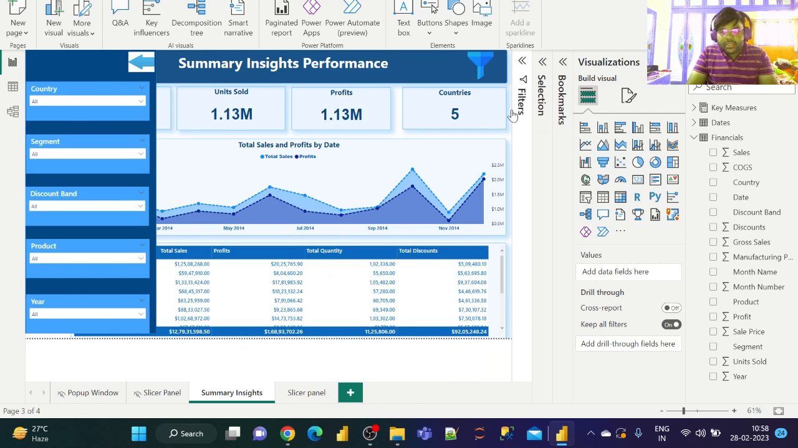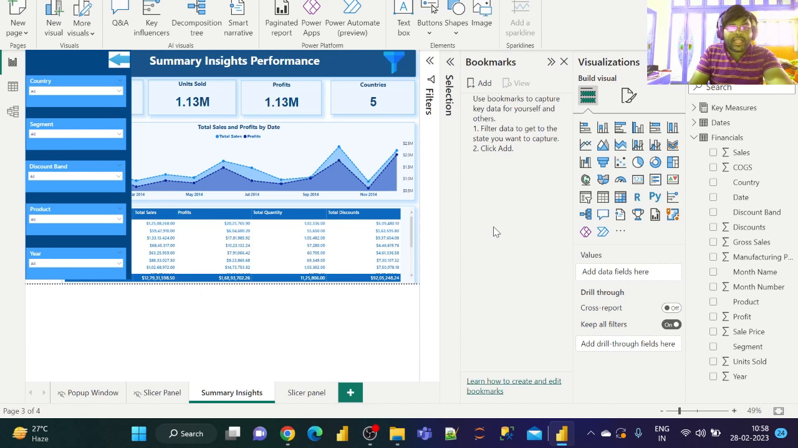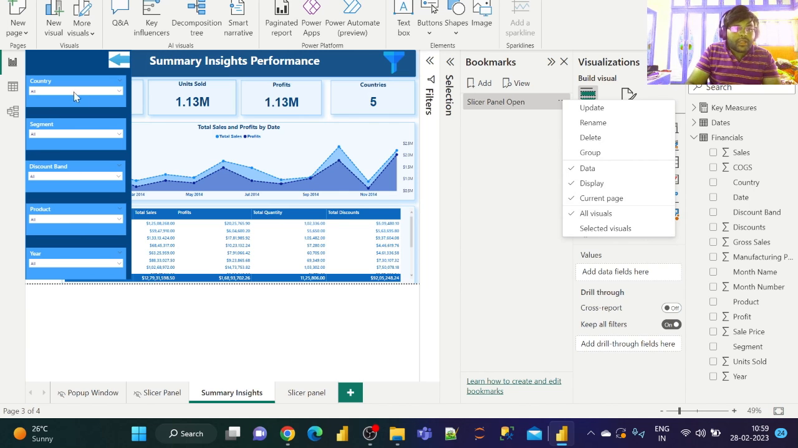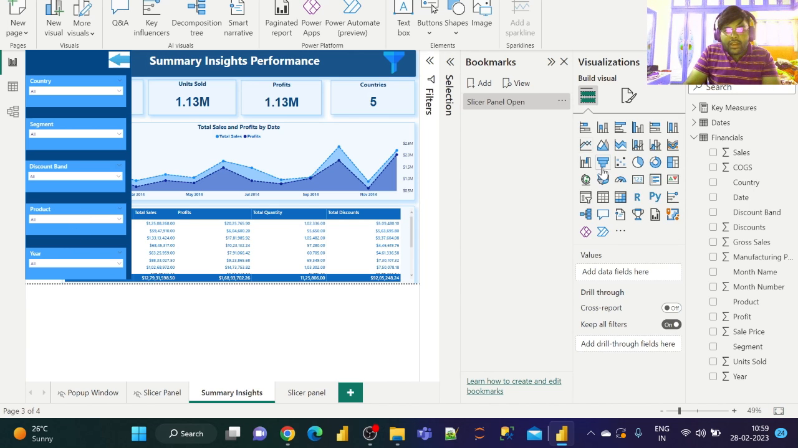And here comes another main step. Let us go to bookmarks and then create this tab as Slicer panel open. Let us rename the bookmark as Slicer panel open. Over here, I just want to make sure that the visual display is proper, and I don't want to make any changes on the selection onto the report. So that's the reason I would disable the data and then update this bookmark as Slicer panel open.